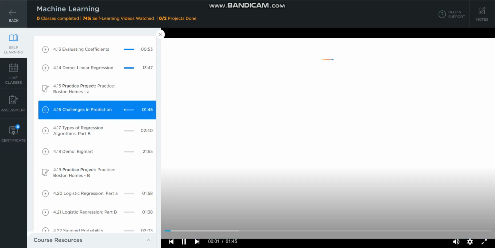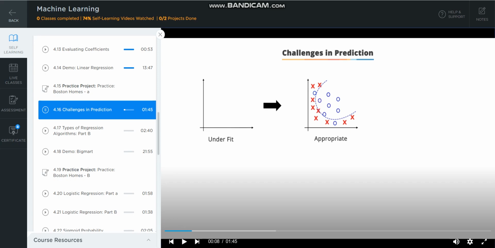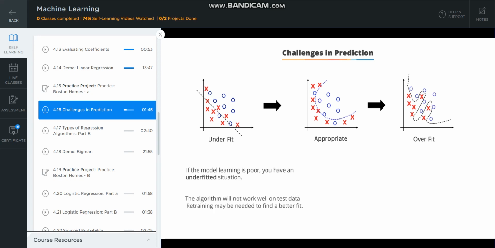Now, in prediction, let's look at the challenges that can occur. If your model is not appropriate, it may have an underfitting or overfitting issue. Underfitting in your machine learning algorithm occurs when it cannot capture the underlying trend of the data. It disturbs the accuracy of your machine learning model. In this situation, the algorithm will not work well on test data, and retraining may be needed to find a better fit.